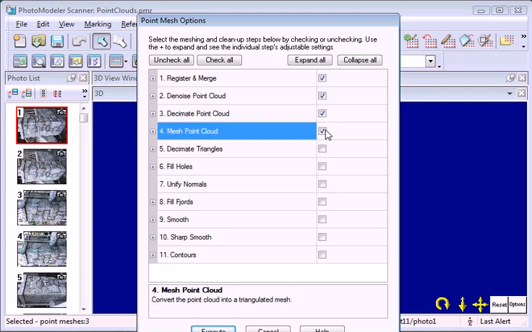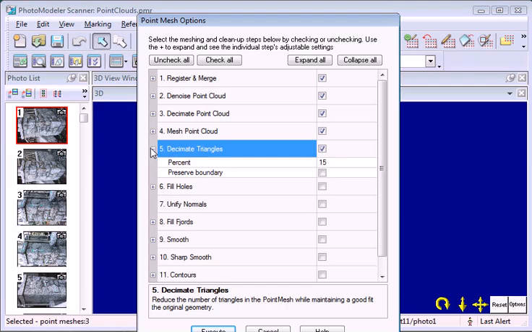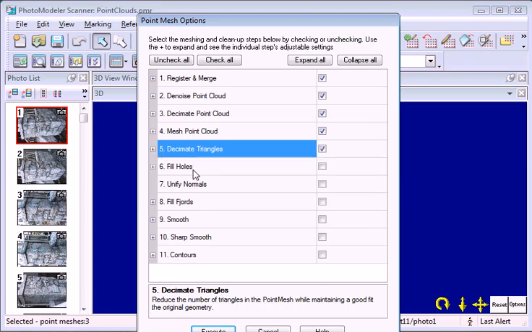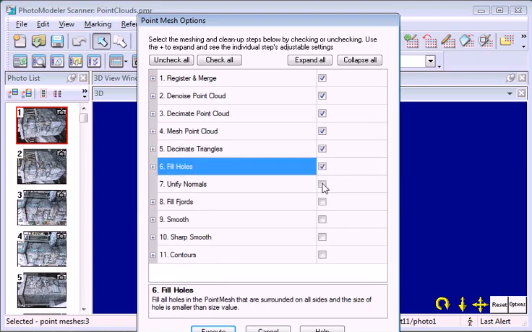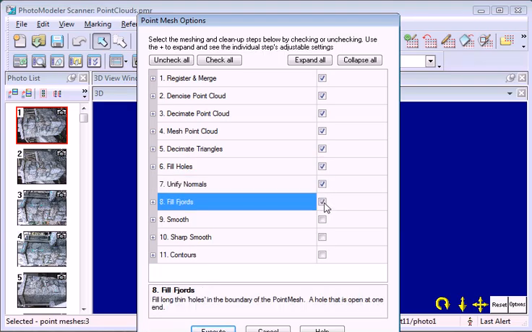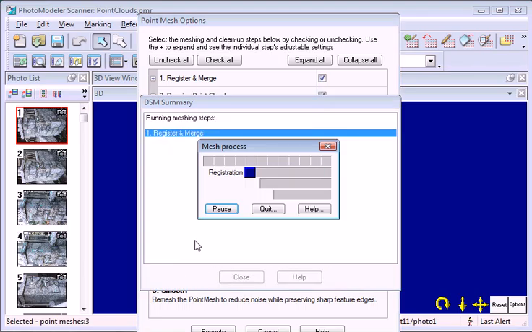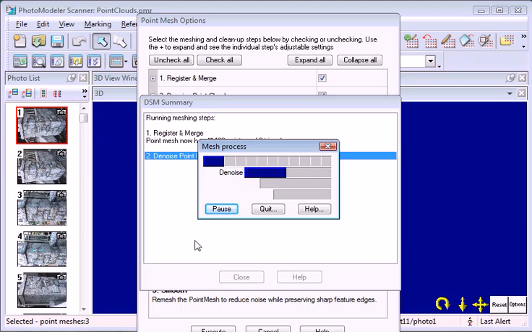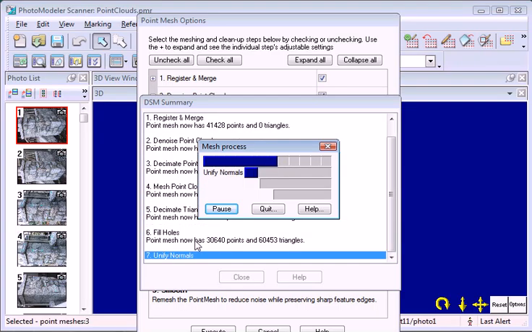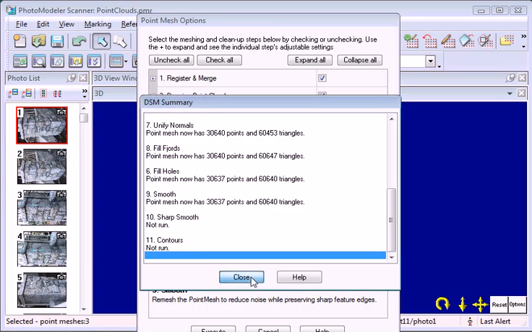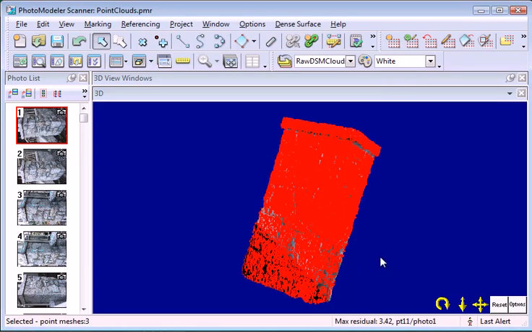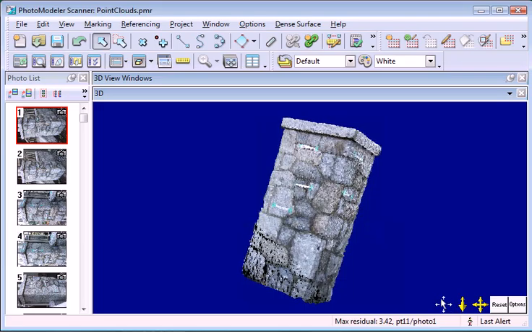We will triangulate the data. Do a bit of decimation on the triangles. Fill holes. Unify normals. Fill fjords. And do a bit of smoothing. We hit Execute. And our triangulated mesh is created. Here is our result in the 3D viewer.